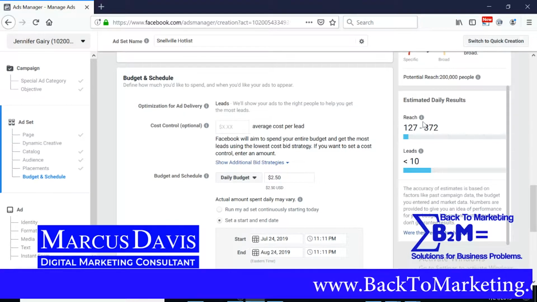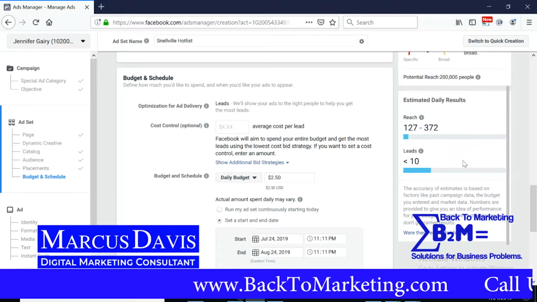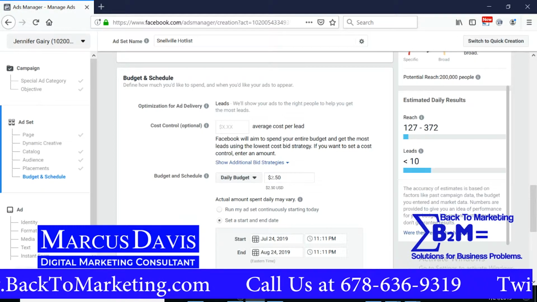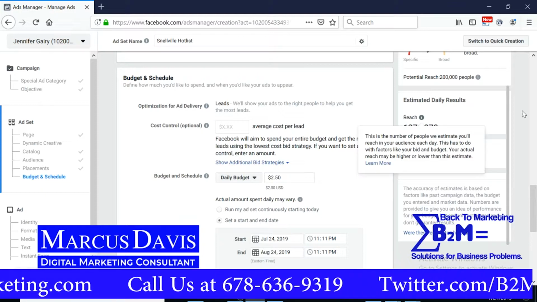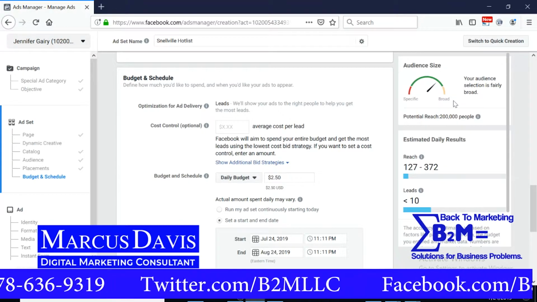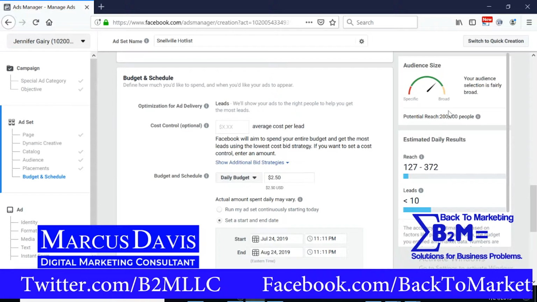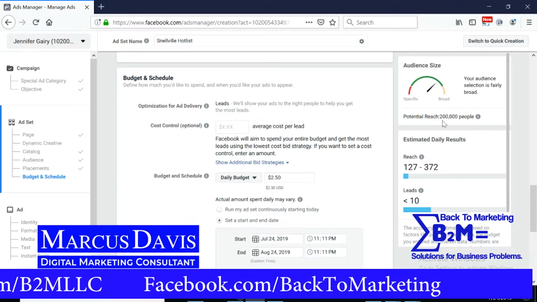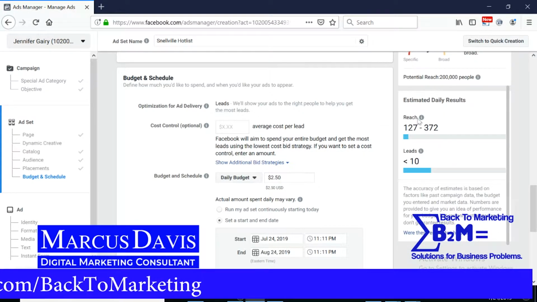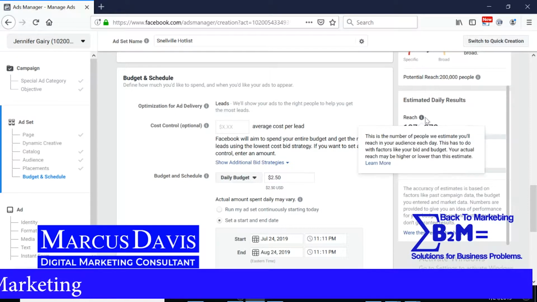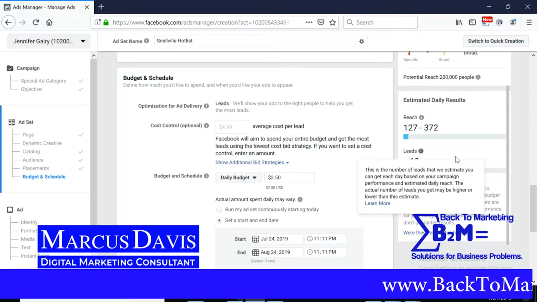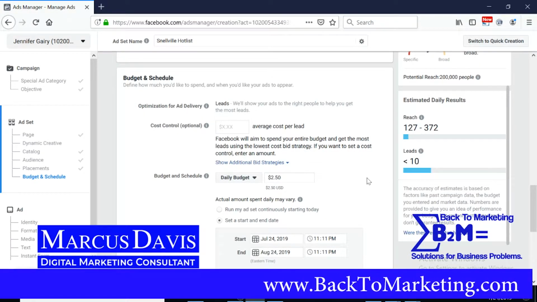You see, when I changed the budget, my estimated results changed. So now they're saying we can reach this many people, because at first this was $20. So now this is $2.50. So we still have the same potential reach as far as our total audience. This is our total audience. This is not how many people our ad is actually going to show to. This is how many people our ad could show to. This is how many people Facebook is estimating at this budget our ad will actually show to each day. And then they're estimating that we'll get less than 10 leads per day.